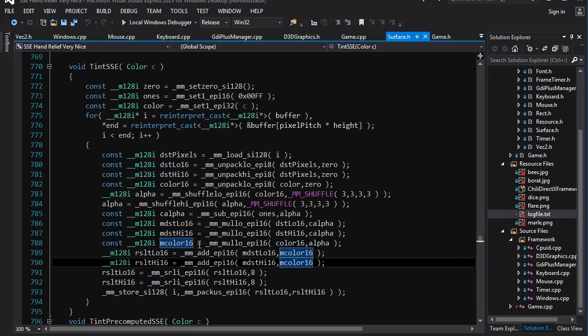And then what do we do? Then we shift to divide by 256, and then we pack and store. Simple, not too difficult, I hope.